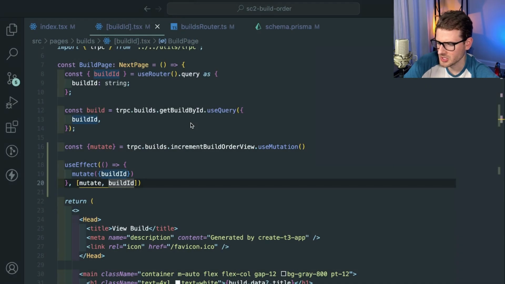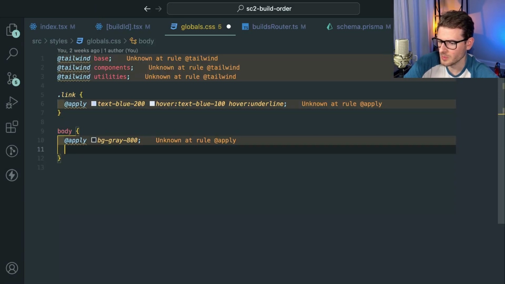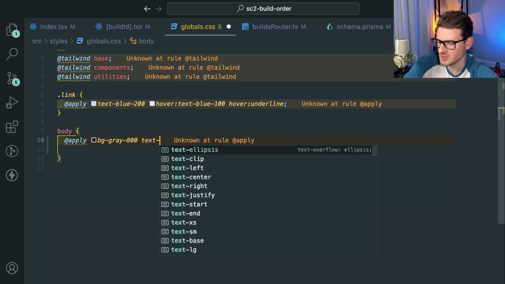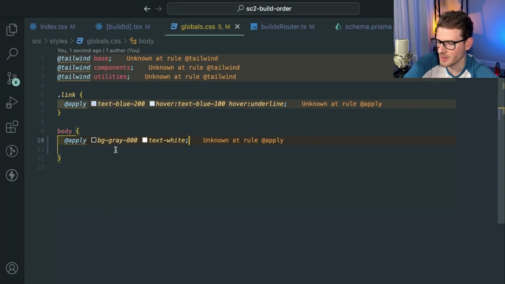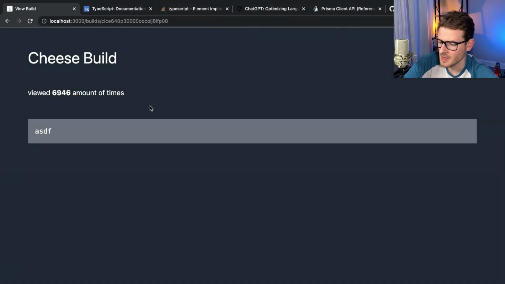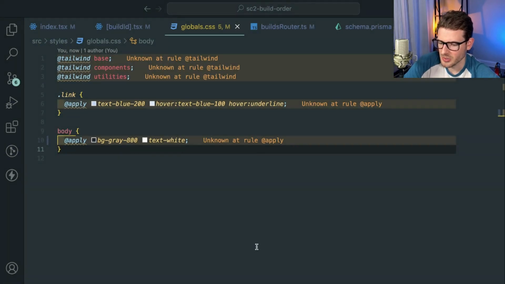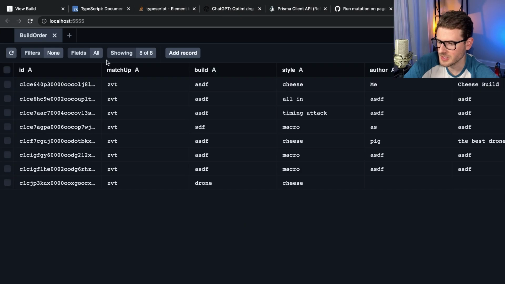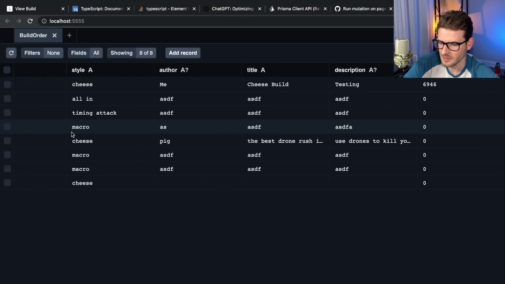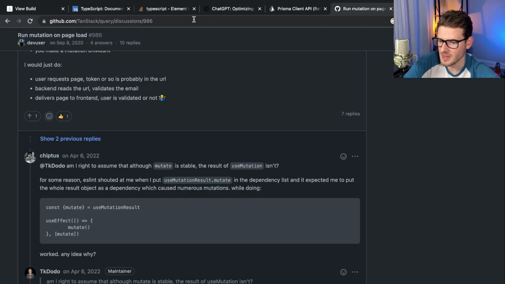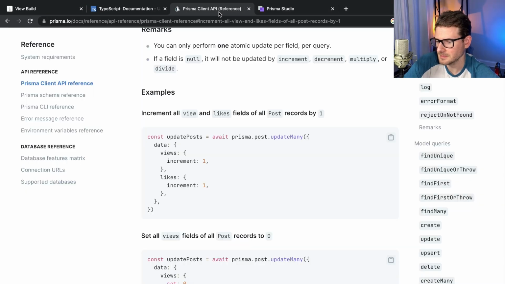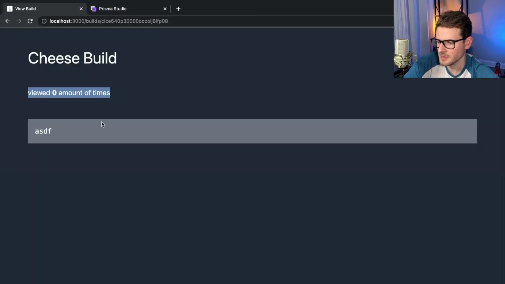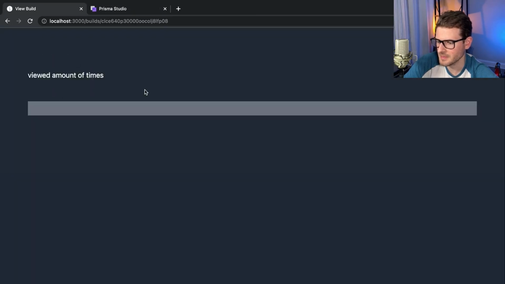What I'm also going to do is go to the global styles. I'm going to make the whole body text white. I want text to be white across the entire app for right now. So this looks pretty good. Let's load up Prisma Studio, npx prisma studio, and let's just set this back to 0 like this. Go ahead and save that. Yeah, that should be good. Viewed 0 amount of times, refresh the page.